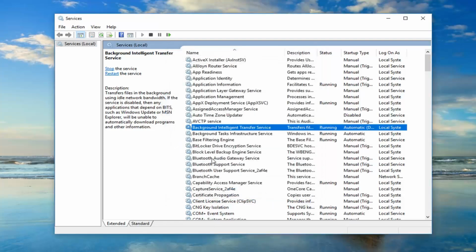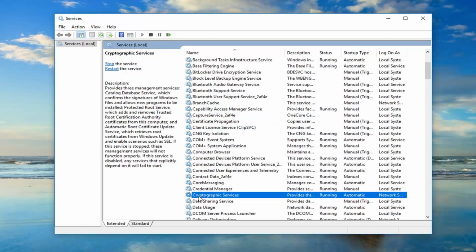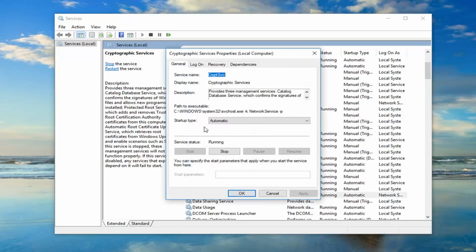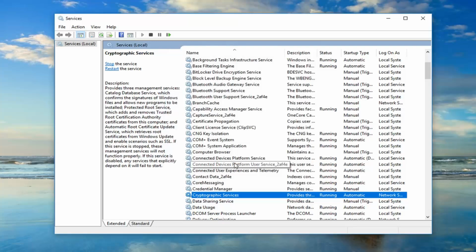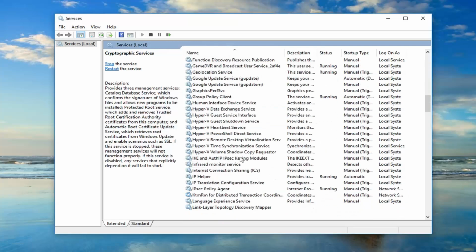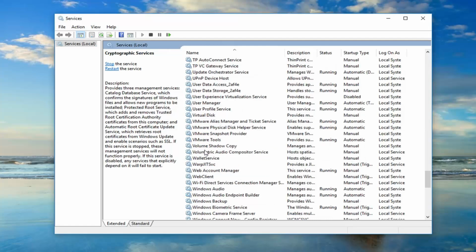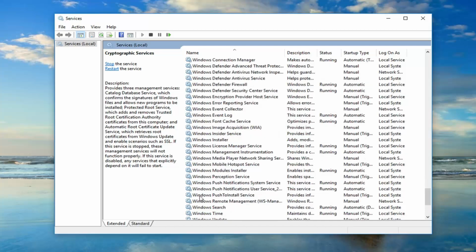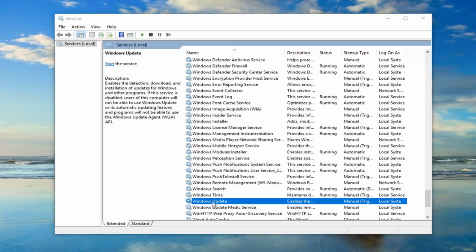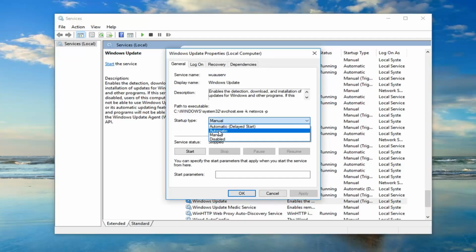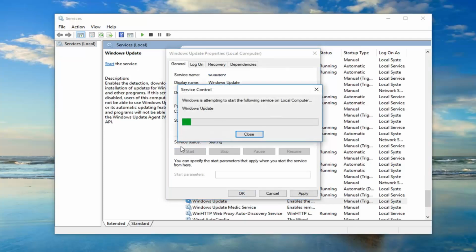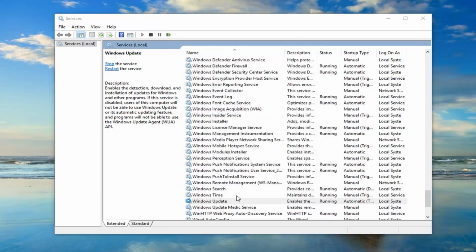You want to do the same thing for the Cryptographic Services, so double click on that. Again, startup type should be set to automatic. You want to make sure it's running as well. And then you also want to go down to the Windows Update Service, as the name implies. I'm just going to go down looking for that. It shouldn't be too hard to find. Double click on that. Again, startup type, you want to set that to automatic. You want to start it. And apply and OK, and hopefully that should have resolved your problem.